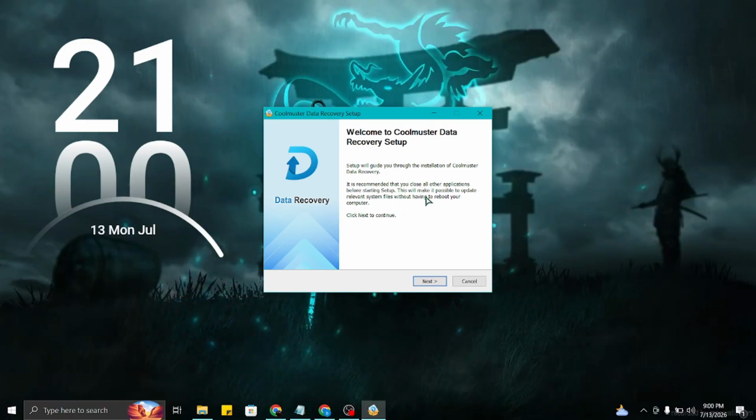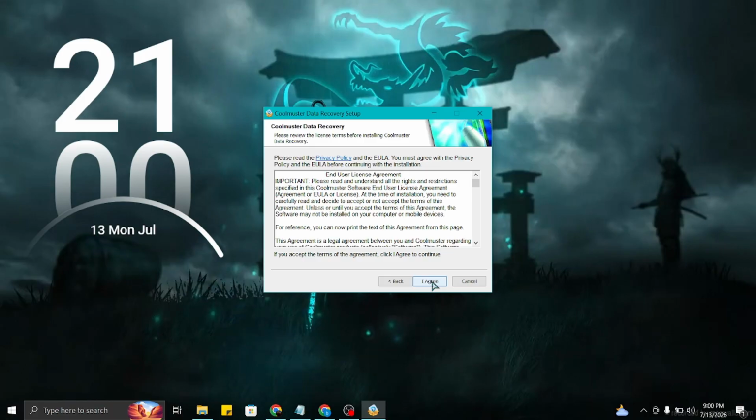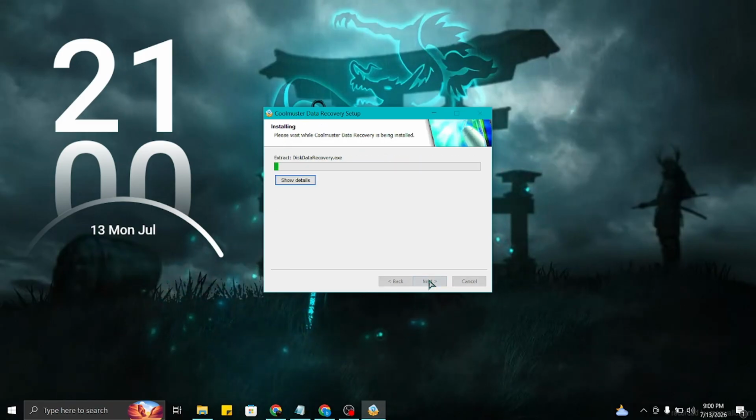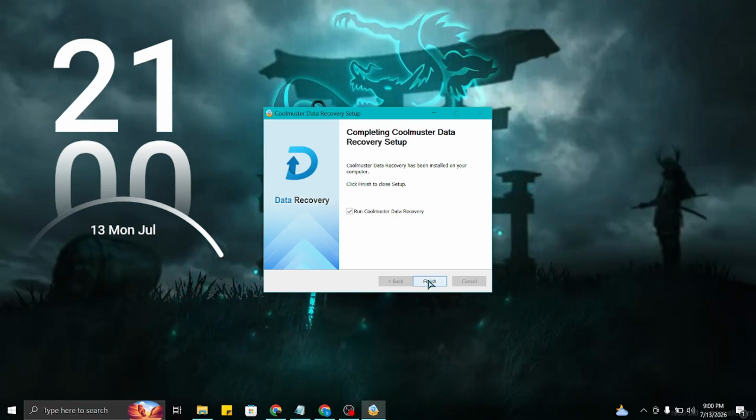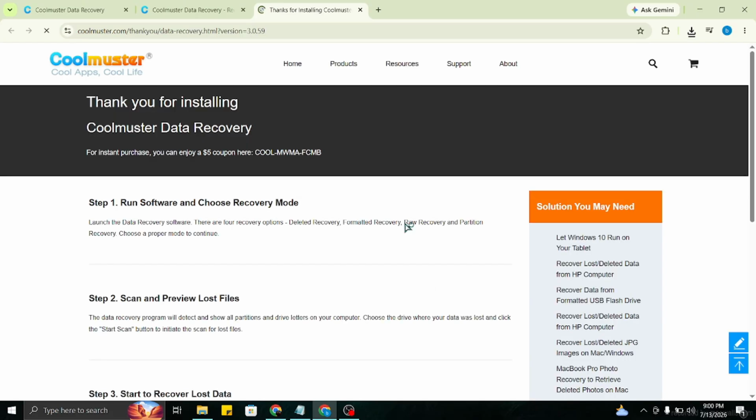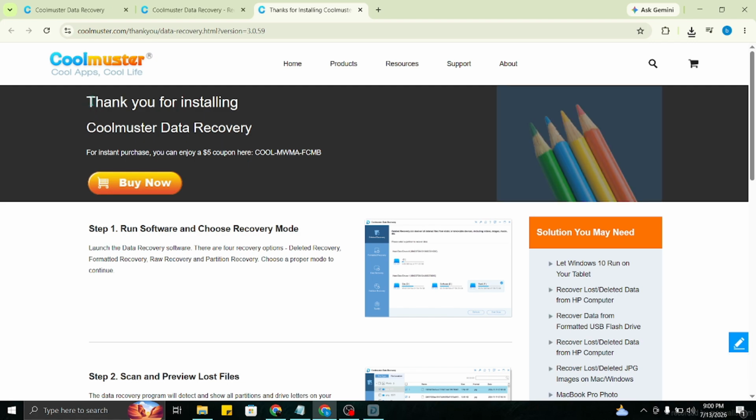Install the software. So to install you have to click on next, agree, install. So this is installing. So click on next and click on finish. So here it is showing thank you for installing Pool Master data recovery.